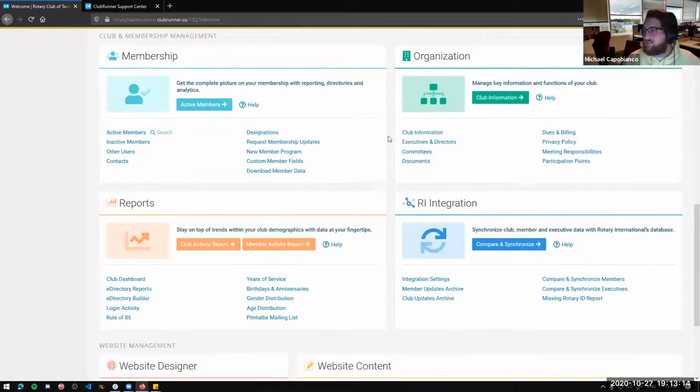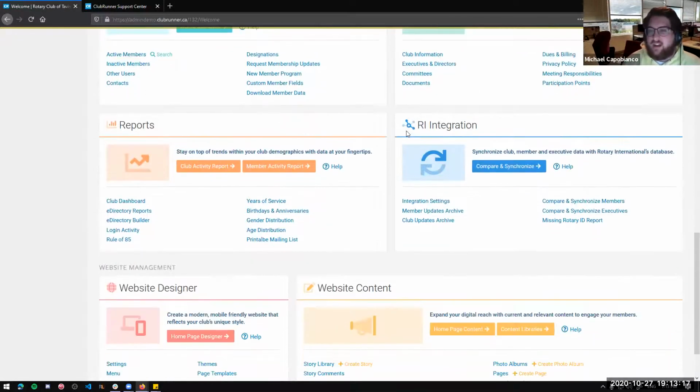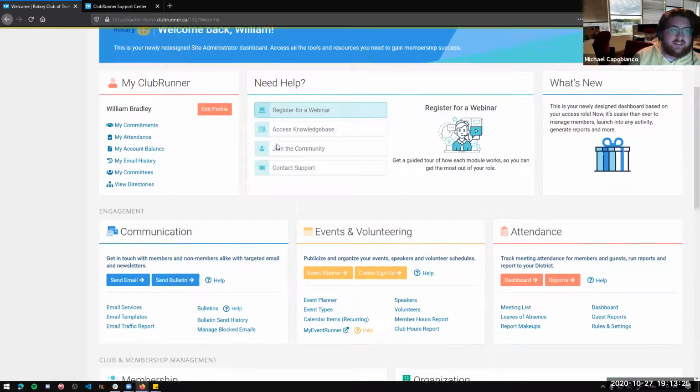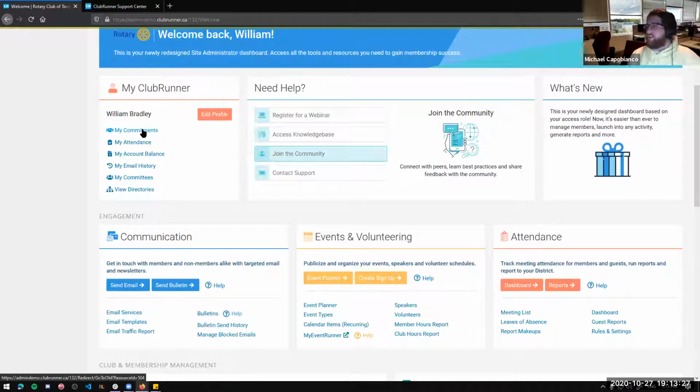This look may change depending on the level of access that you have. So some members, or regular club members, may only see a couple of these boxes here, and it will limit their options. But as you become more and more privileged through what's called access levels, which I will get to in a minute, more and more options will open up to you.